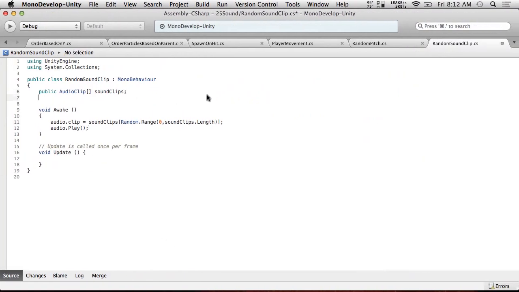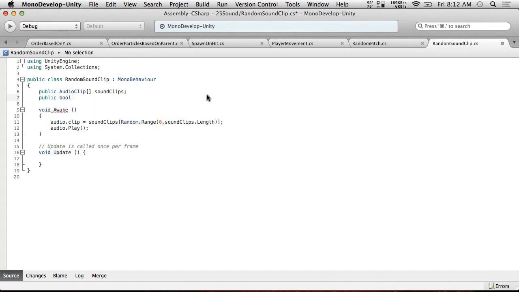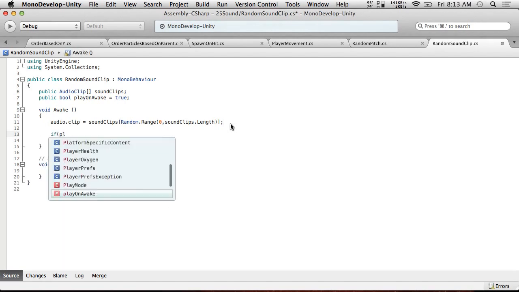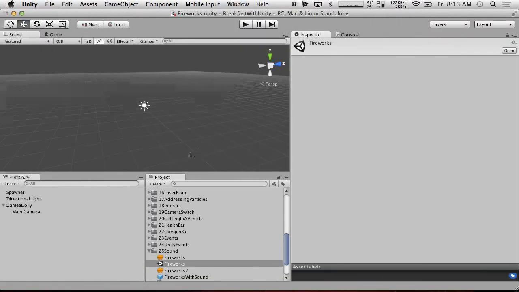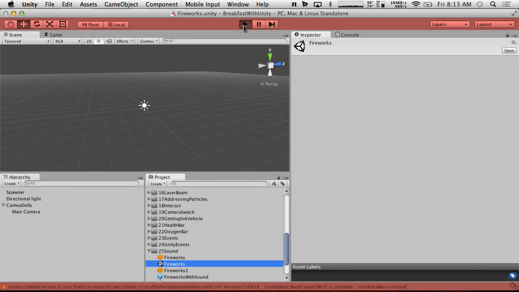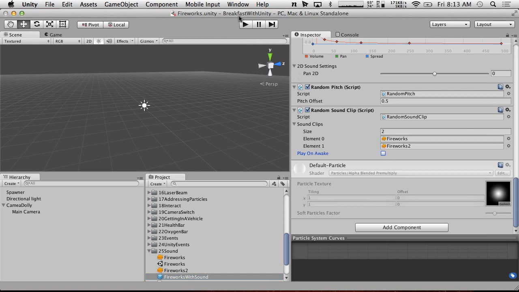So in order to make this more useful, I'm going to create a public bool, what are we going to call this? Play on awake. And so this will default to true, equals true. We don't usually default to true, but I think that's appropriate in this case. And so now we can set if play on awake, we can do some audio.play goodness. Save. And so now if we hit play, this should work exactly the same as it did before. But we can also now go here and turn off play on awake, and we'll hear no sounds.